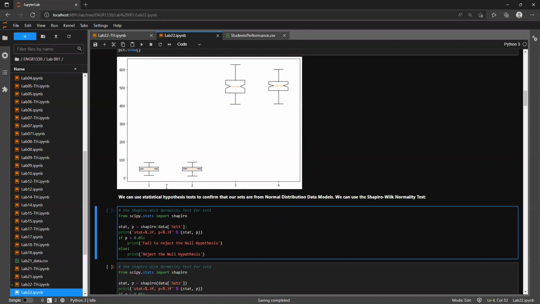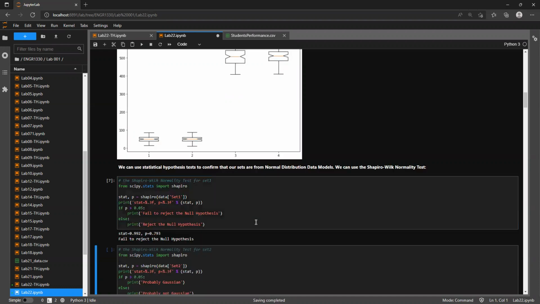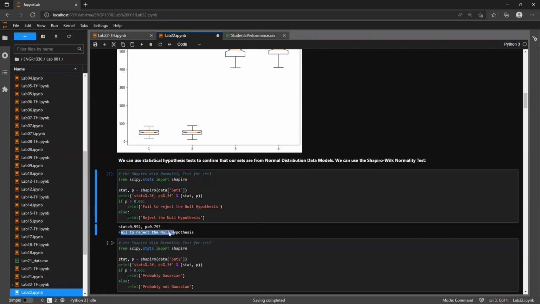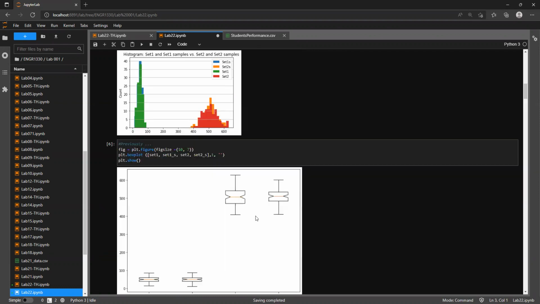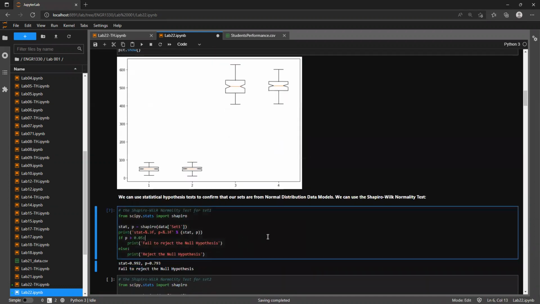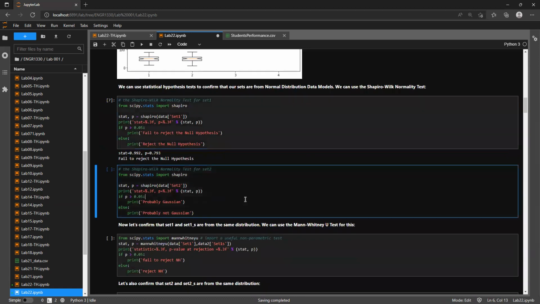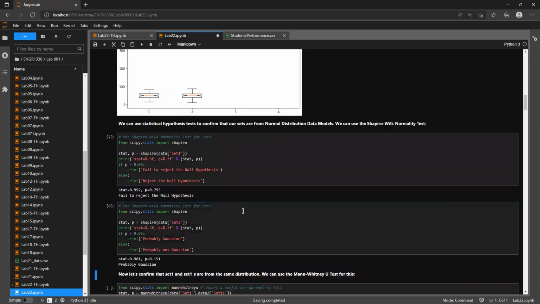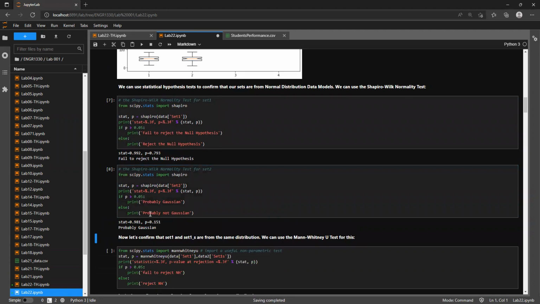So if we fail to reject it, what that means is we have inferred that set one is normal. If we do reject it, we've inferred that set one is not normal. So let's run it and see what happens. All right, we fail to reject. This should come as no surprise based on how set one looks, that set one appears to be normal. Let's do the same thing for set two. We get the same thing.